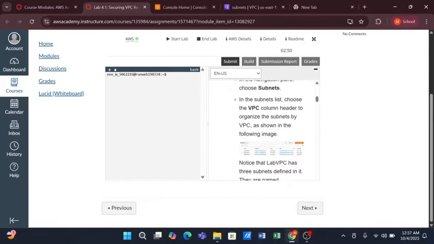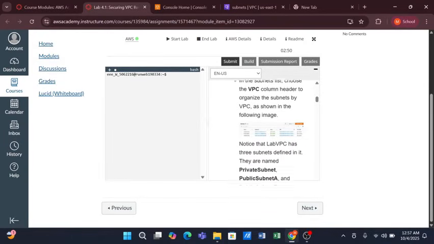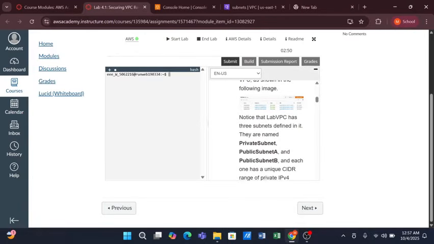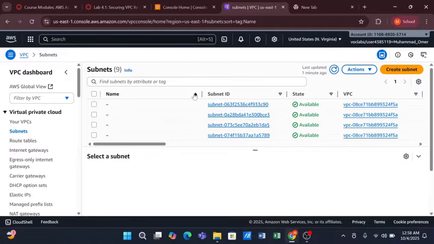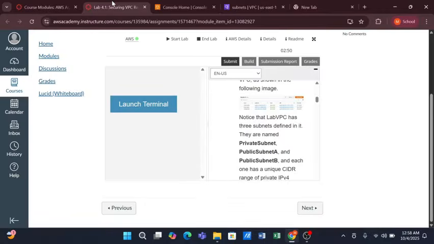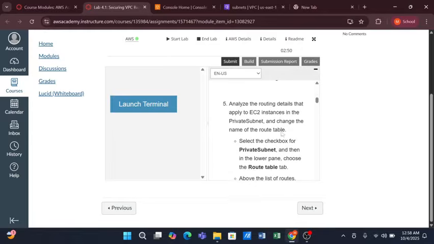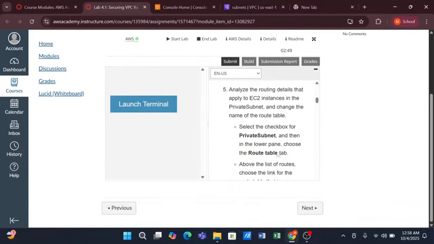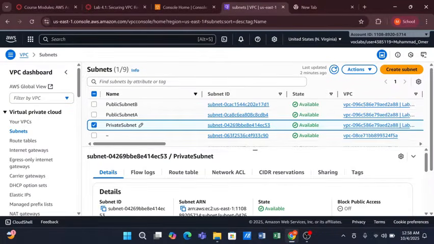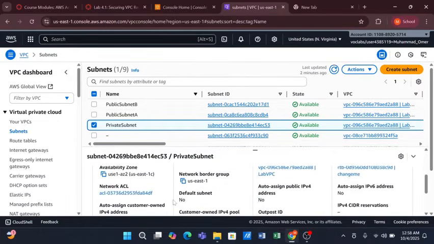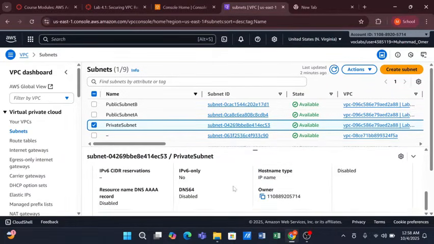In the subnets, in the VPC column, notice that Lab VPC has 3 subnets defined, which are Private Subnet, Public Subnet A, and Public Subnet B. Okay, we have the private subnet, public subnet A, and public subnet B here. That is correct. So we will select the checkbox of the private subnet and then choose the lower pane and the Route table tab. Let's select the private subnet here. Here are its details. It is connected with the Lab VPC here.